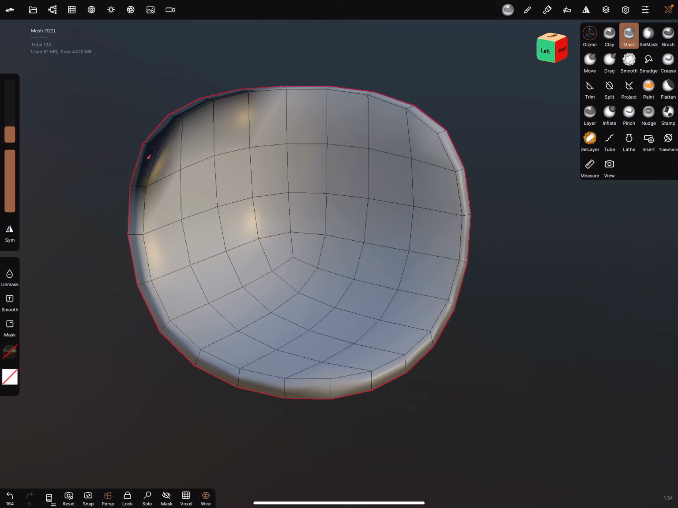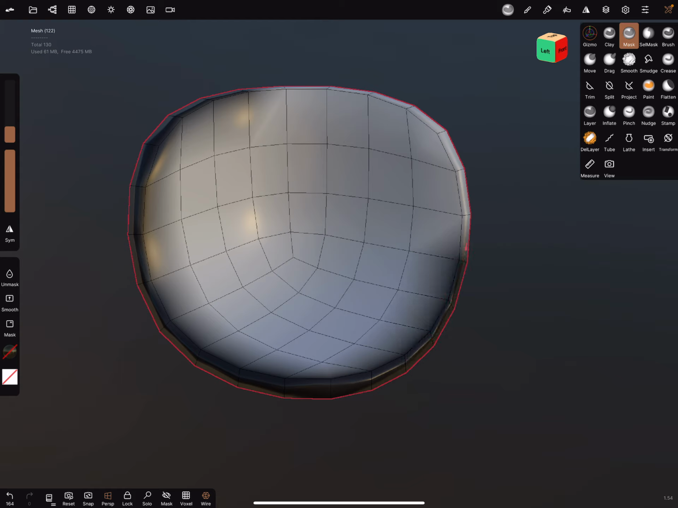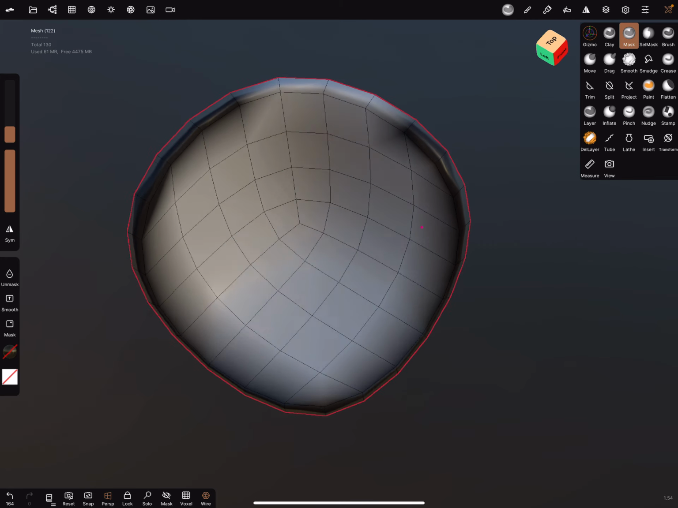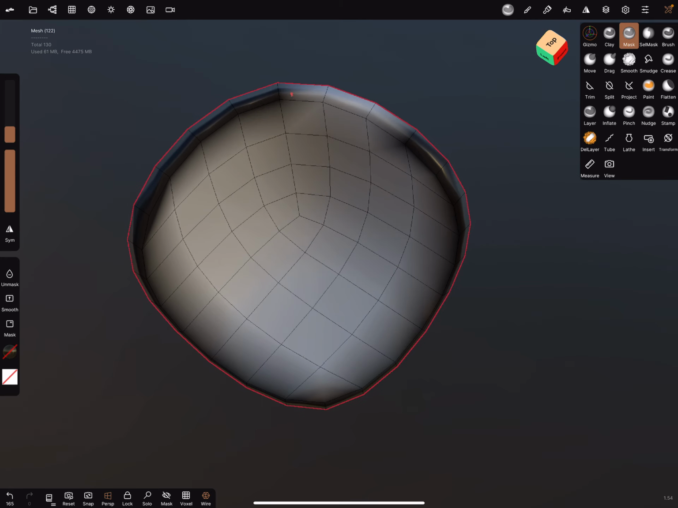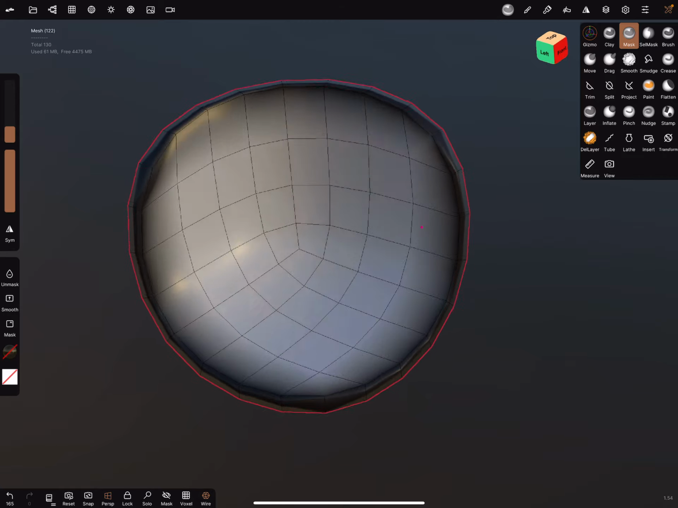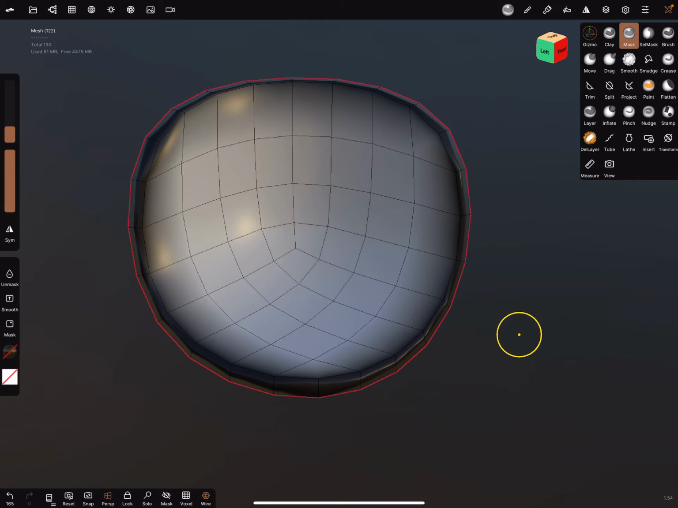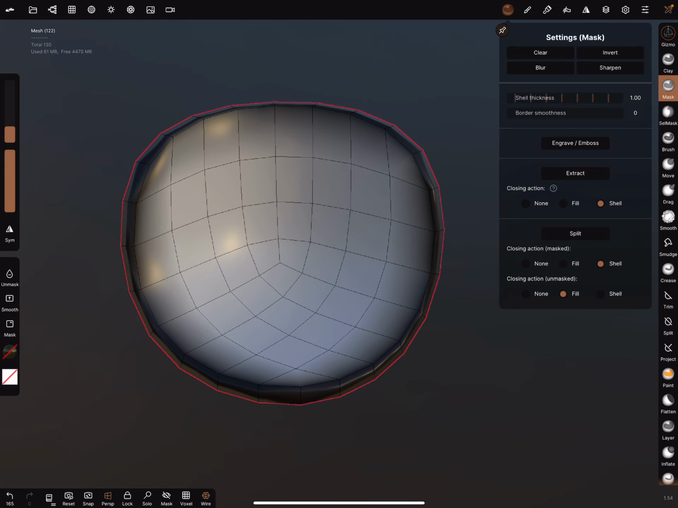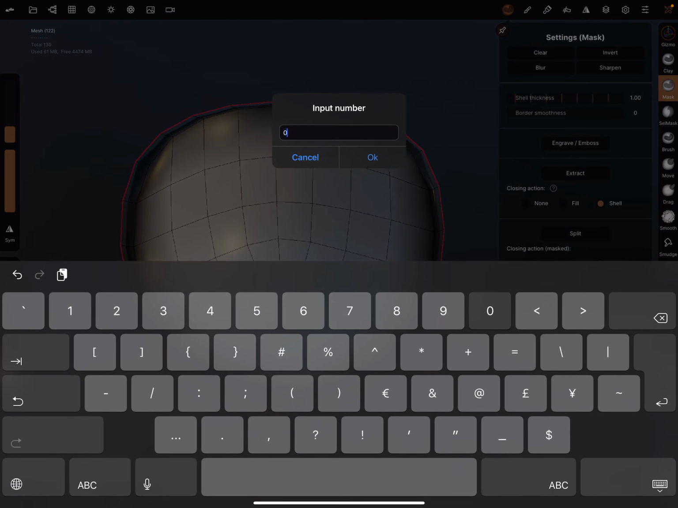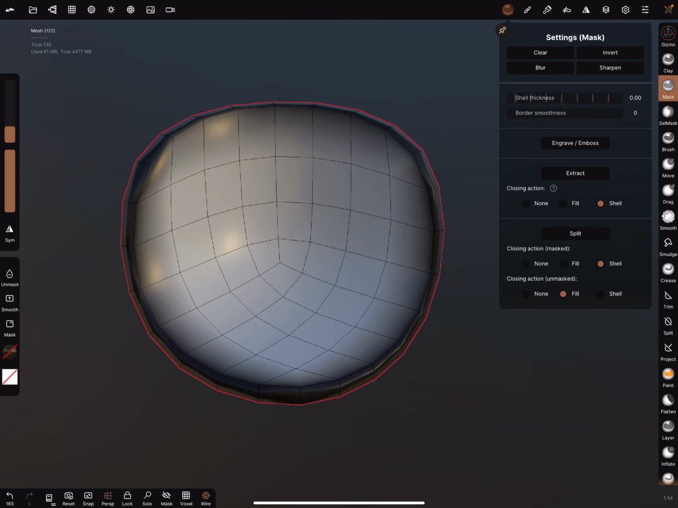Okay, we have to mask this edge of the object. I hope we got everything. Not too much. Okay, we selected it or masked it and go to the mask, change it to 0 and extract the shell.